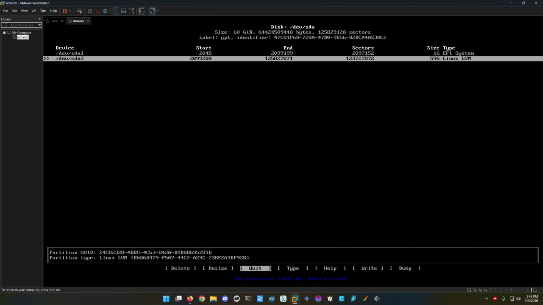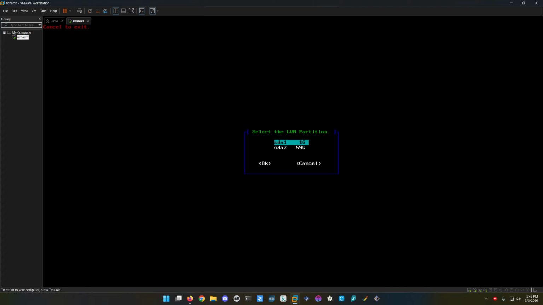And we're going to let that write out. And then we're going to quit. Okay, so now that we have that established, select your LVM partition, which is now SDA2. And we're going to hit OK.